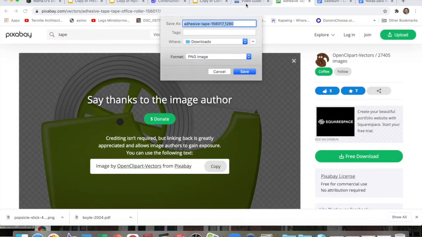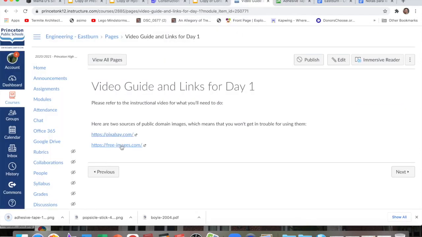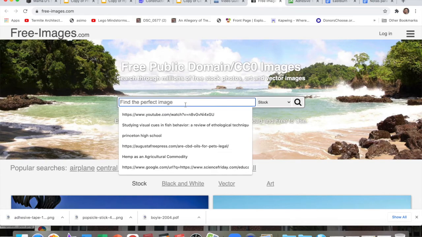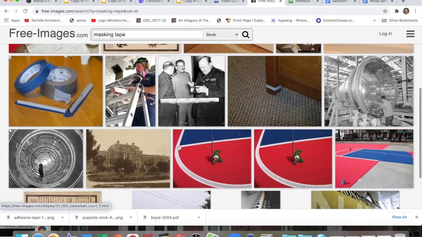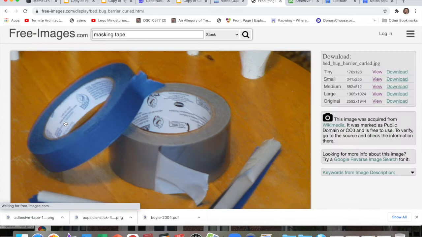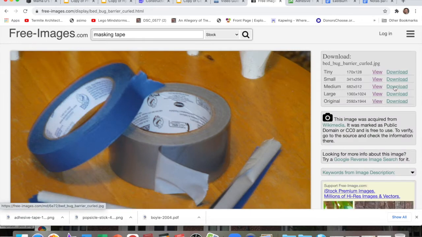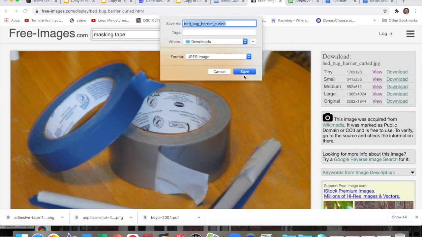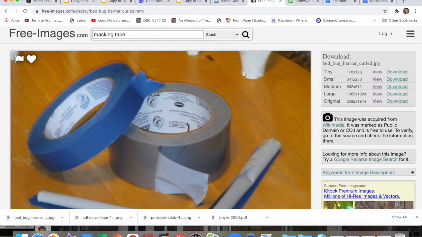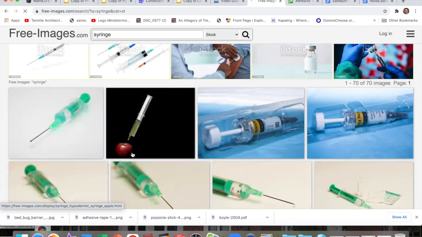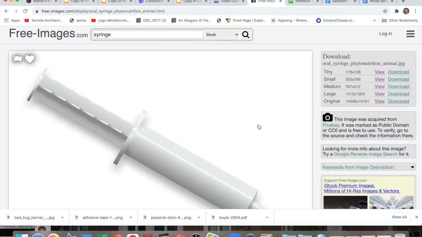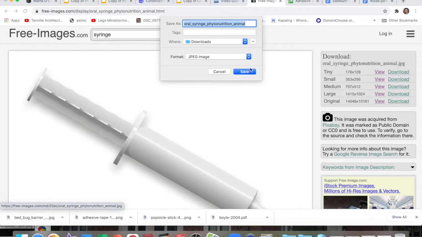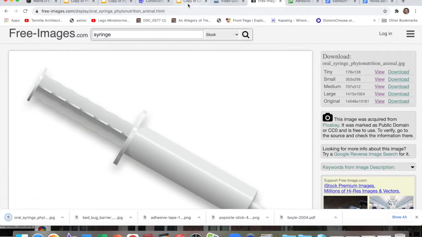The other source I can use for images would be here, freeimages.com. And if I want to say masking tape, maybe I can find it. There's duct tape and masking tape. That's not bad. So I'll download this image. And we also had the syringe. I don't want one with a needle, of course. Although there's a good one. So I could use this. Just to get a couple of images that I want to include in my presentation.